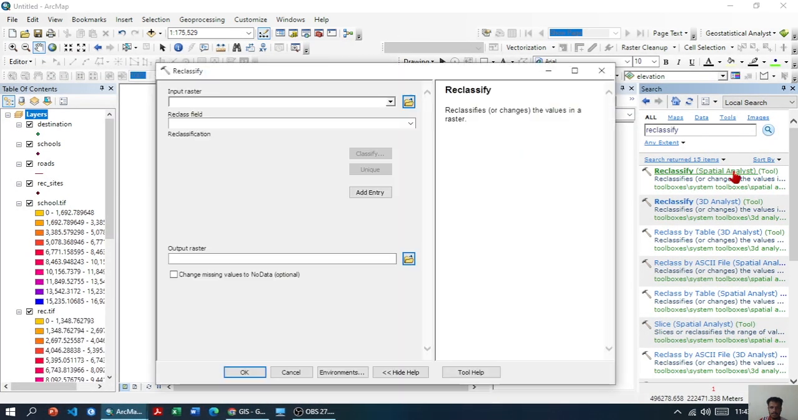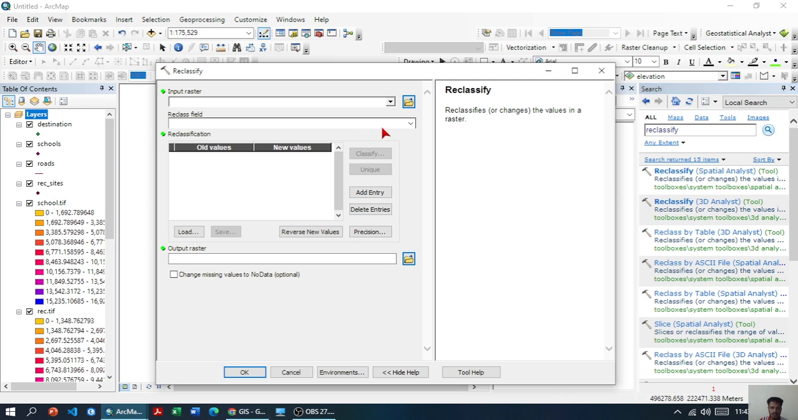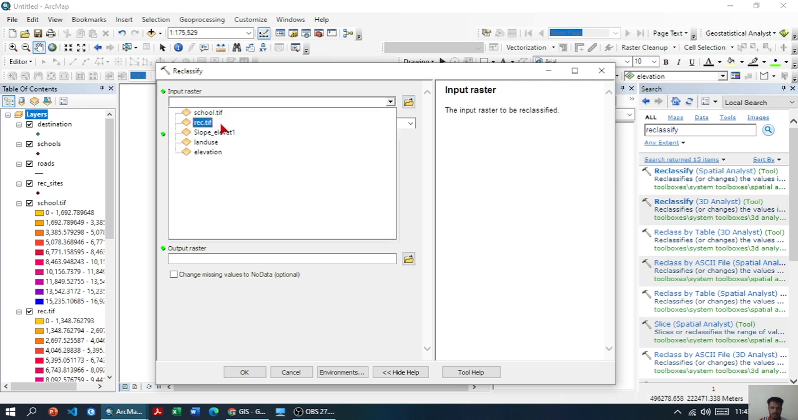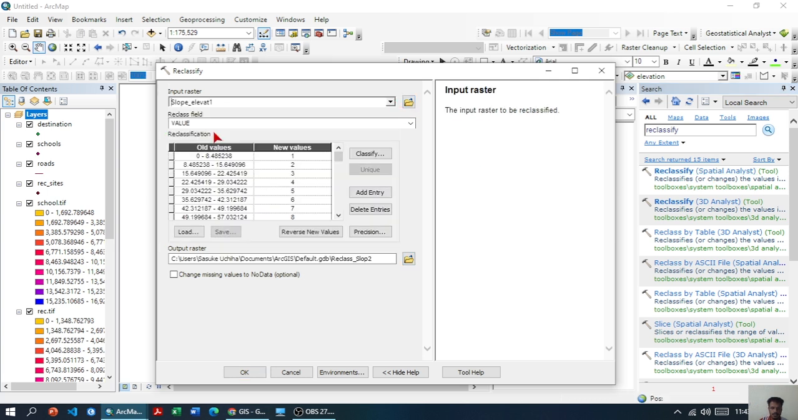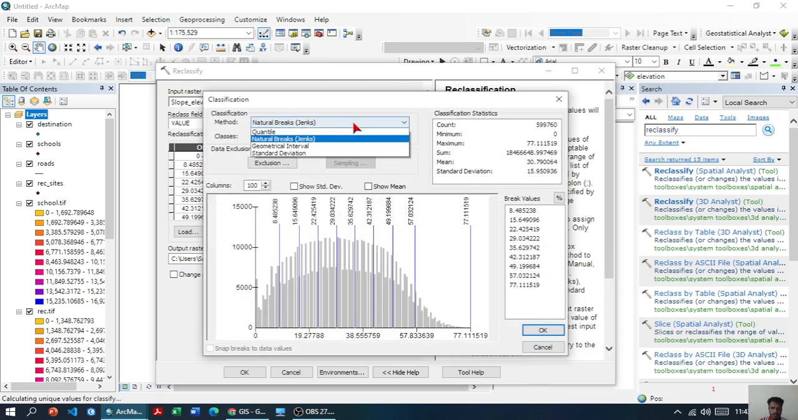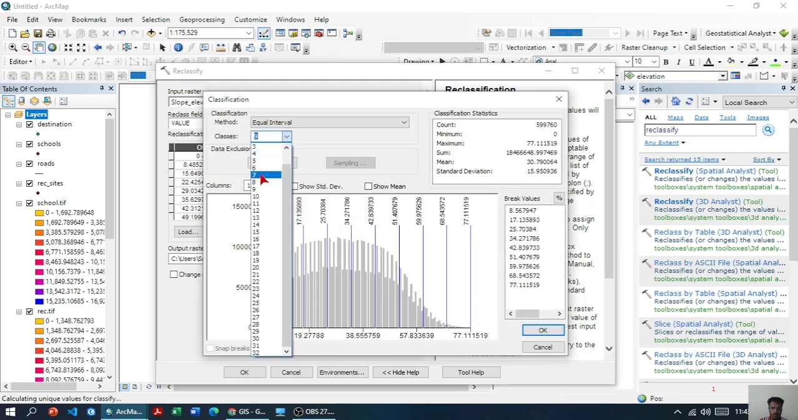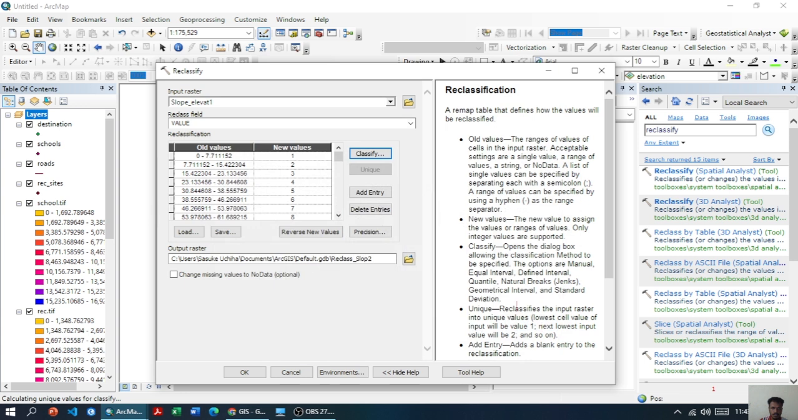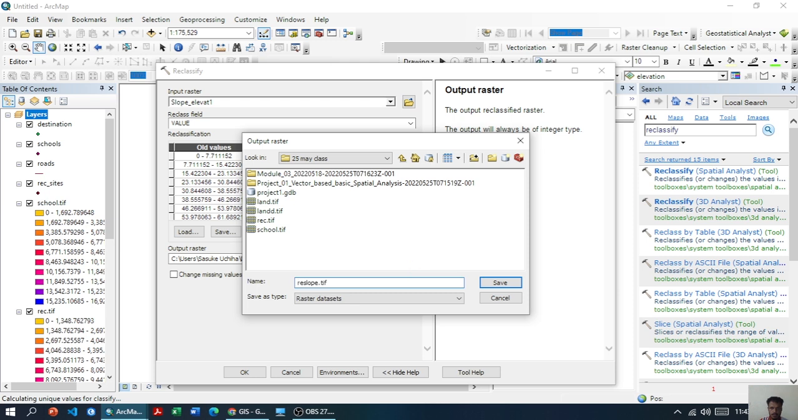Next, we will search the reclassify tool. In the reclassify tool as input, we will select the slope. In the classify, we will select the equal interval and the classes as 10. Next, as the manual, we will select which number will go first. The highest on the lowest slope we will choose in this way.